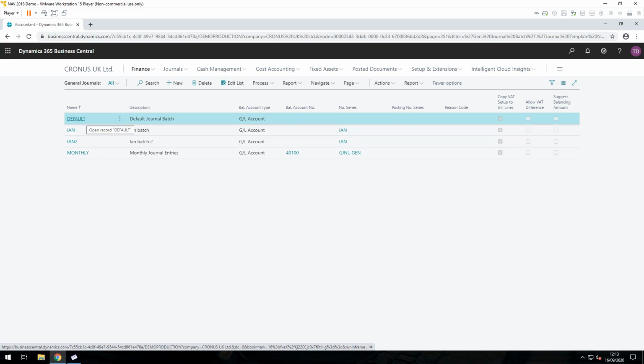So that default journal, it balances to a GL account, the same as all my other ones here. It doesn't have a number series. My Ian journals, I'm using a specific number series that's unique to me. The monthly one is using a general number series. And again, I could say some of them are allowed to have VAT differences. Some of them suggest balancing amounts, etc. You can set up each batch to work in a slightly different way.